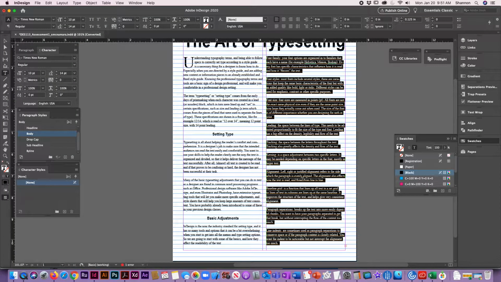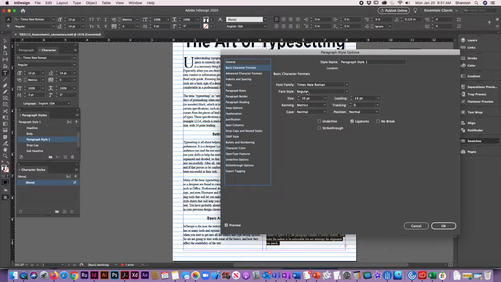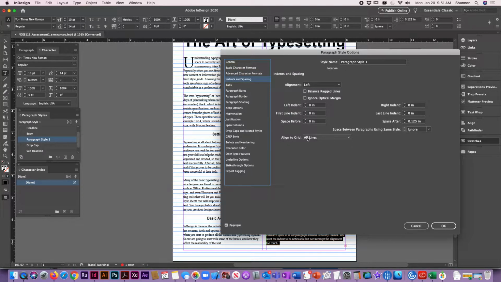So you'll notice I have everything selected, all of the bullets selected, and on paragraph styles, I have body selected, and I'm going to click the plus sign. And we want it based on body. So the first thing that I'm going to do is just make sure it looks right, 10/14, that all lines are aligned to the grid. I want to take out, remember that space after, so I'm going to bring that back to 0.